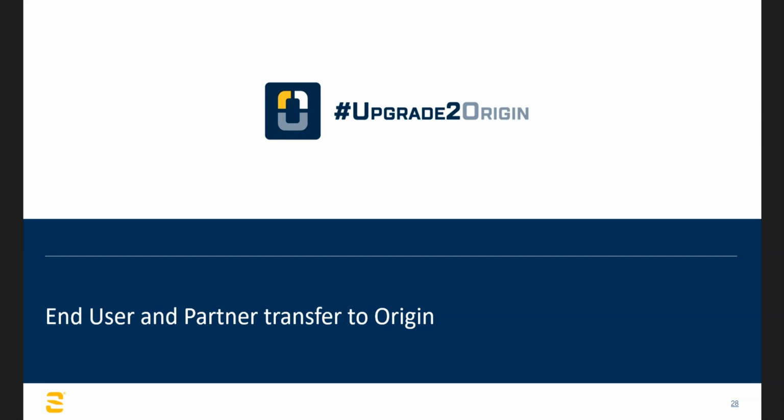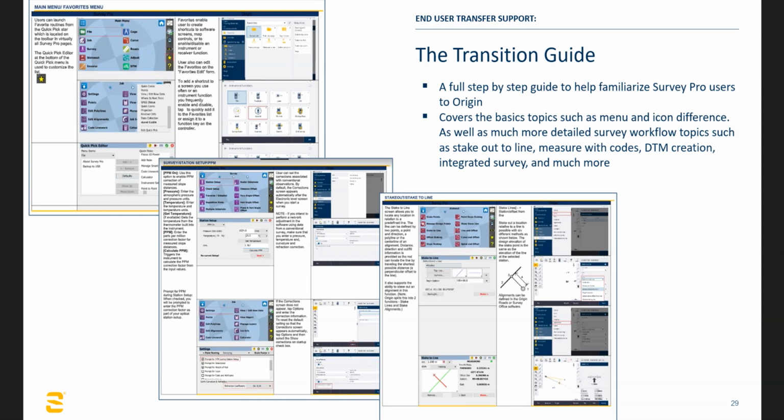So first of all, we have a transition guide, a Survey Pro to Origin transition guide. Now this PDF is constructed in this way: on the left-hand side, you will have a Survey Pro feature, and on the right-hand side, you will have a corresponding Origin feature. So for each customer, you may just give it to them, and they can read. And as long as they know Survey Pro, they will immediately find the corresponding feature within Origin. This covers both main features, GNSS operations, and total station operations.